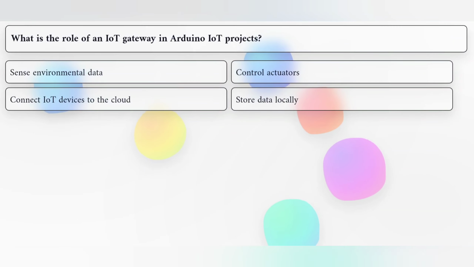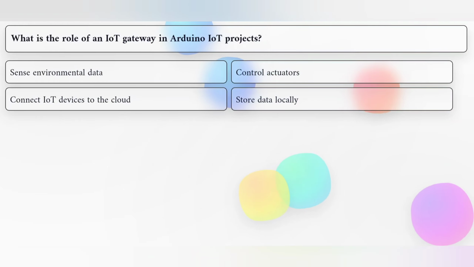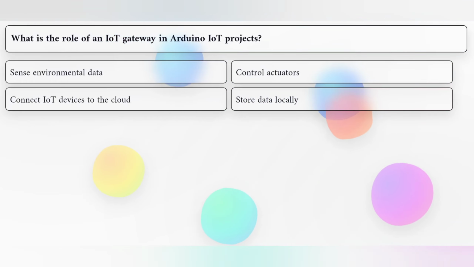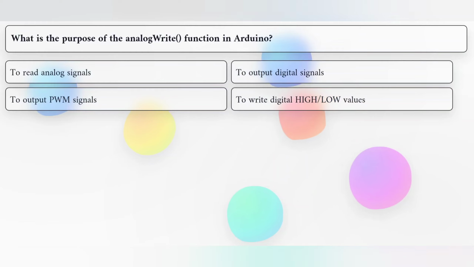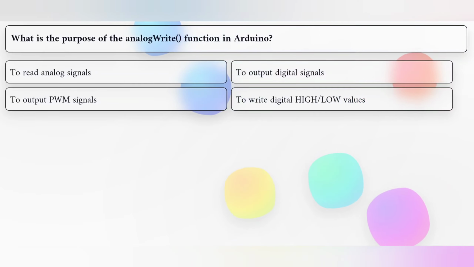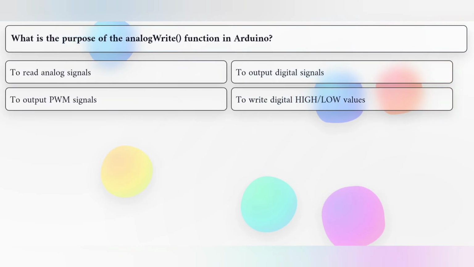What is the role of an IoT gateway in Arduino IoT projects? Sense environmental data. Control actuators. Connect IoT devices to the cloud. Store data locally. What is the purpose of the analogWrite function in Arduino? To read analog signals. To output digital signals. To output PWM signals. To write digital HIGH or LOW values.